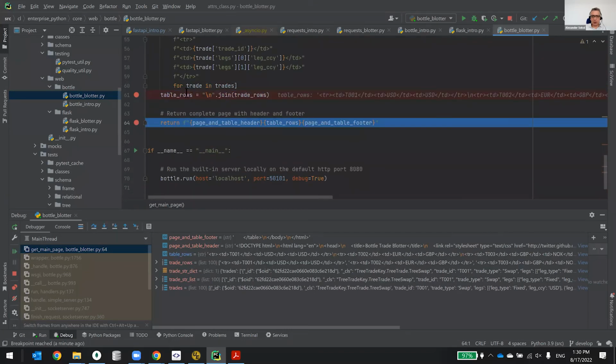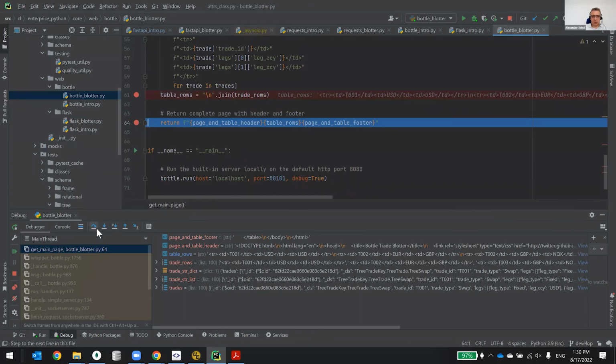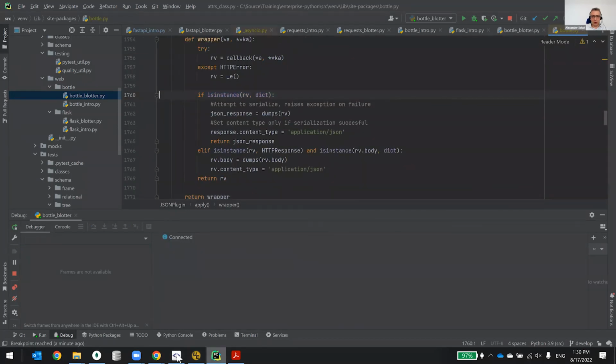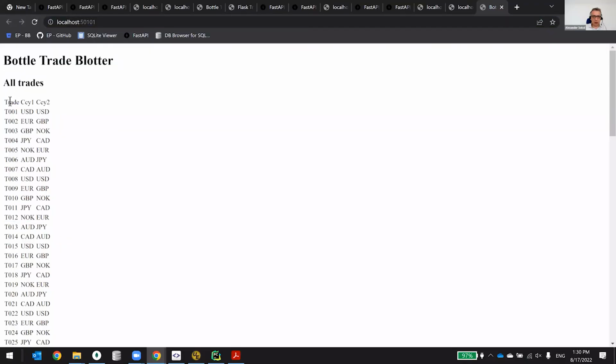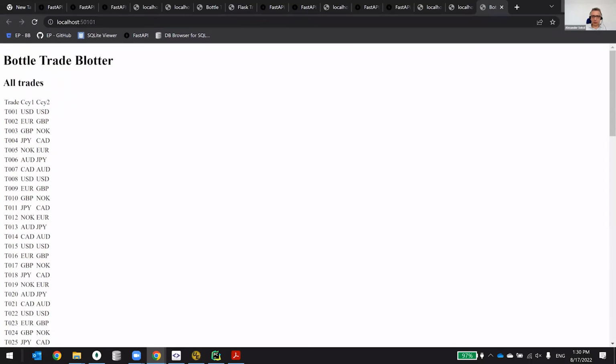So table rows is now the string with the HTML for each row of the table. And I'm going to combine it with the header and footer here. And now let it run to the end. And now my web page will return the result, right? So this is a trait blotter. So it has columns trait, currency 1 and currency 2, and retrieves these 100 traits. I could have put a total here, right?